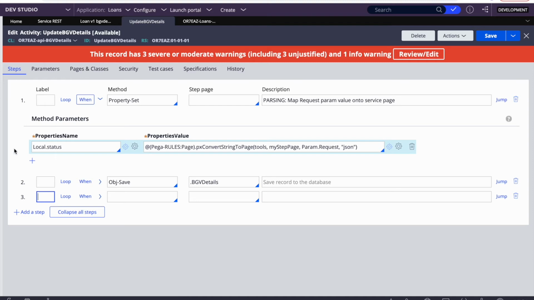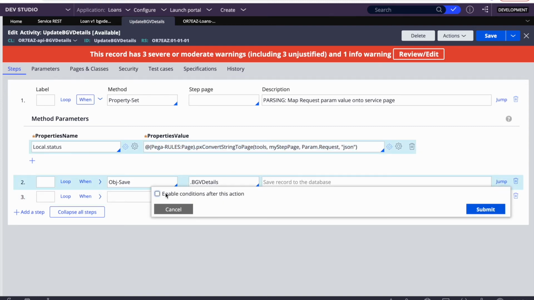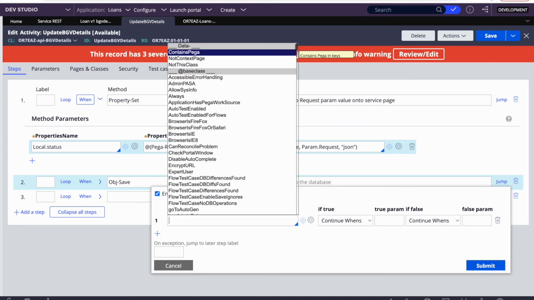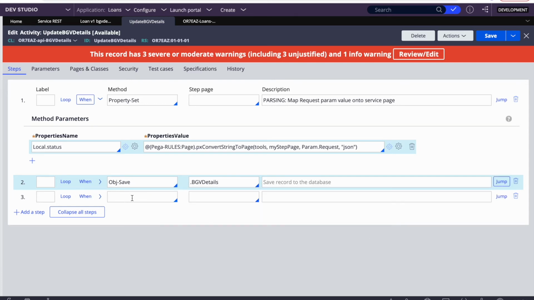To return the response, this time we form it from string to page. Now this time, from the page we have to create a JSON and send it to param.response. So if it is a success, let's say here we check the step status, then we can jump to fail, something like that. Jump to the latest step, fail or success, or say fail, else continue.